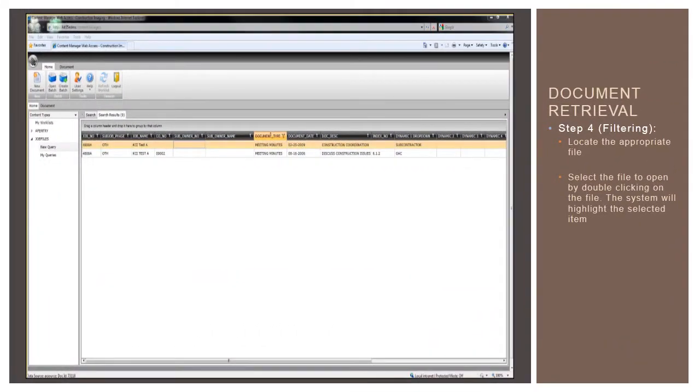Step 4. Now that you've further refined your search and have whittled your results down to just 2 files, determine which file you wish to open. Go ahead and left-click on it. The system will highlight the item, and if you're certain that's the correct file, go ahead and double-click on the item.